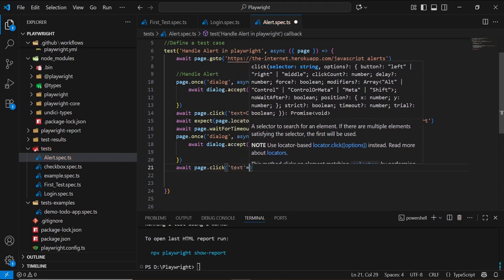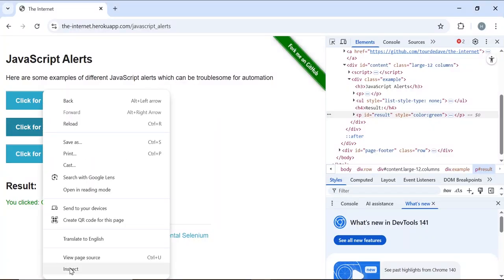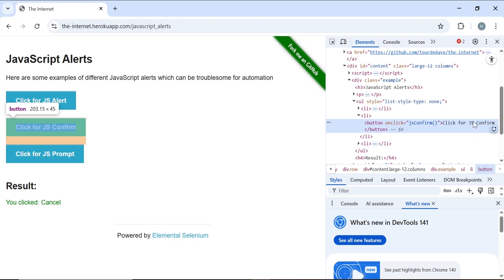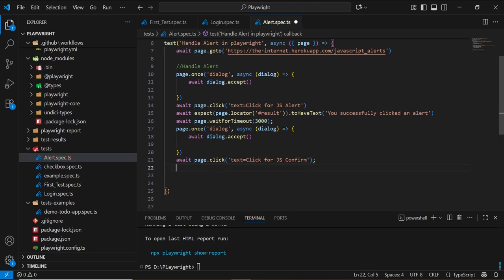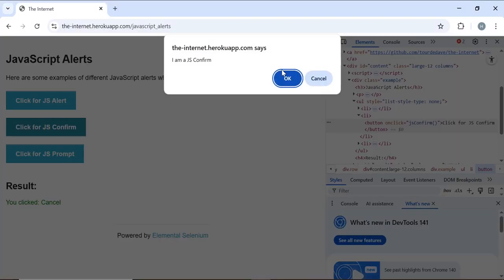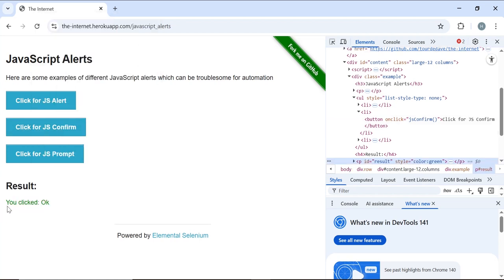On the Chrome browser, right click here, inspect, click for JS confirm. First click on this button, remove this from here and enter here. After clicking on this, you need to add assertions. Click on OK, and we will get the success message "You clicked: Ok".